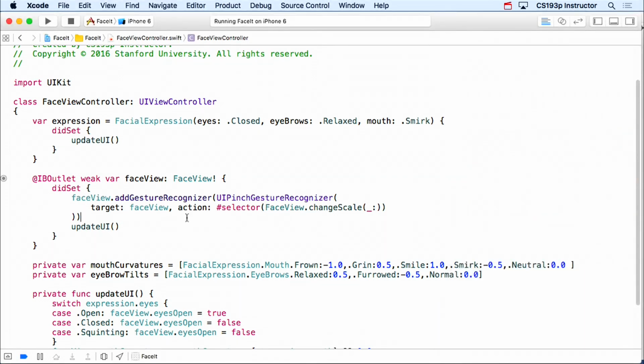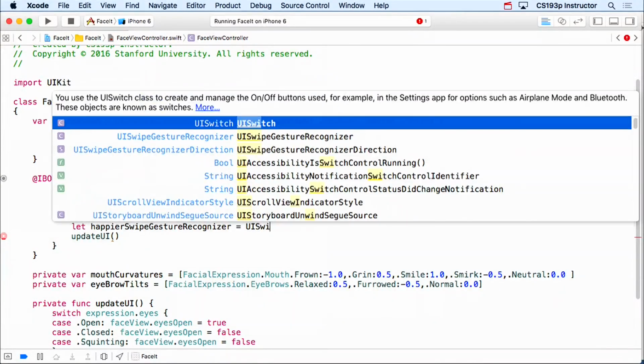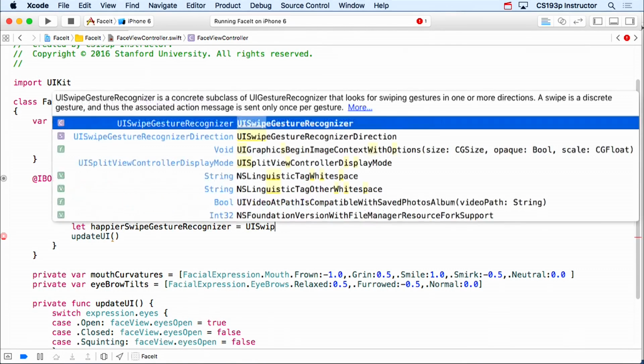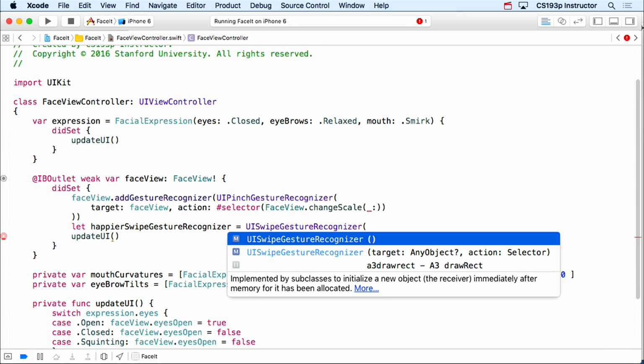So to do that, I'm going to do a swipe gesture. Now, a swipe gesture we have to configure, so I have to create a local variable to hold it. I'm going to call this local variable happierSwipeGestureRecognizer. And so I say UISwipeGestureRecognizer, with the same arguments though, target and action.